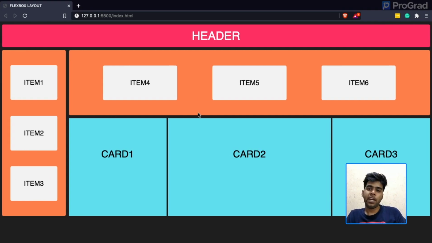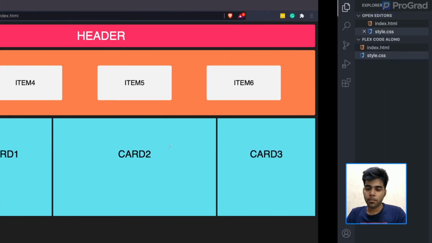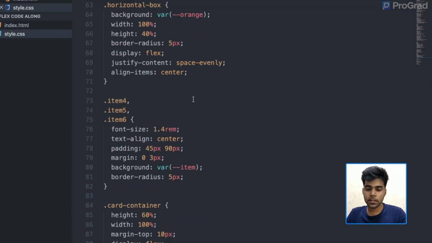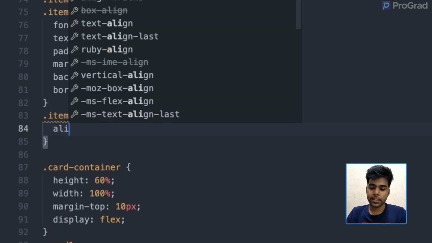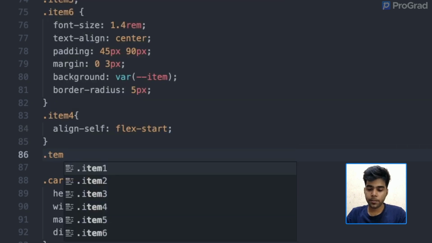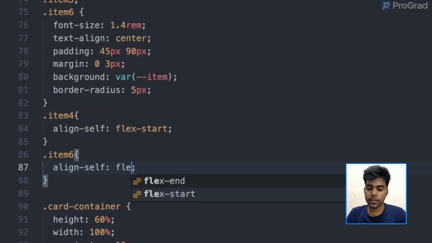Alright, now another property that we have for flex items is align-self. Align-self is used to align individual flex items inside a container. We can align them in 3 ways: either at the starting position, at the ending position, or at center. So if I manipulate the alignment of these individual items inside the horizontal box, let's select item 4 and set the align-self property to flex-start, and for item 6, let's set the align-self property to flex-end.